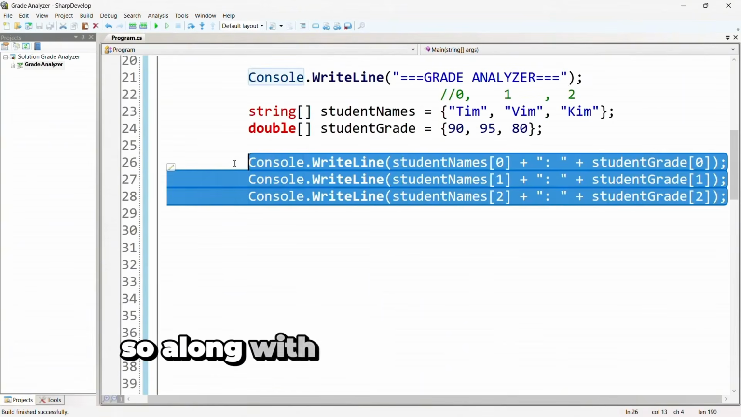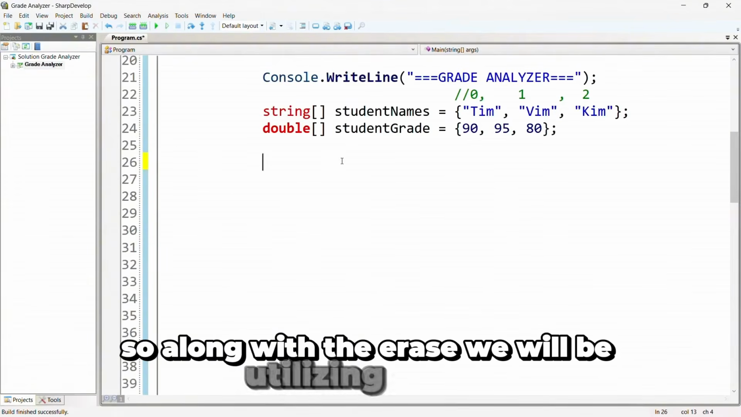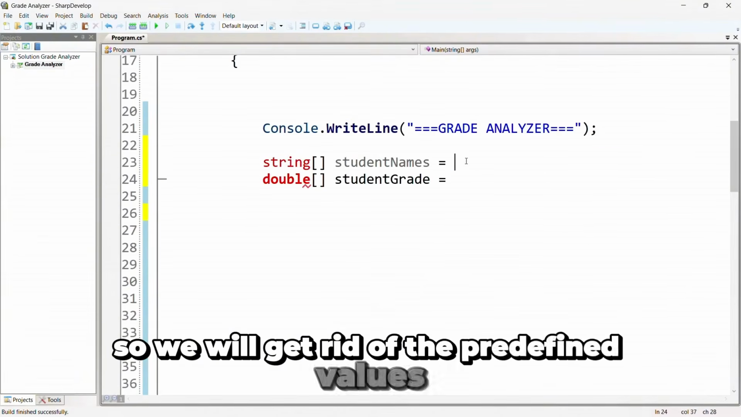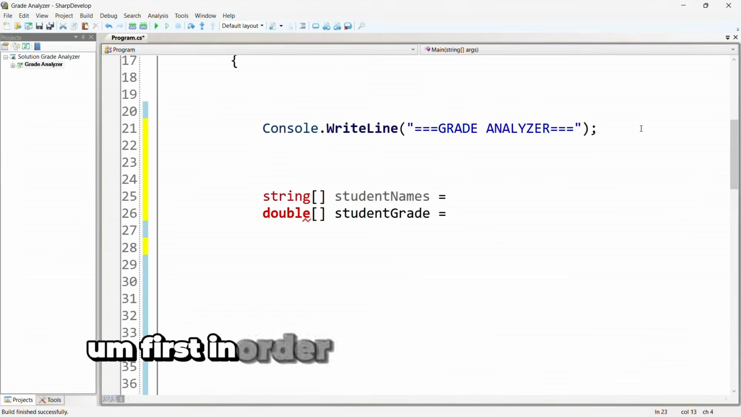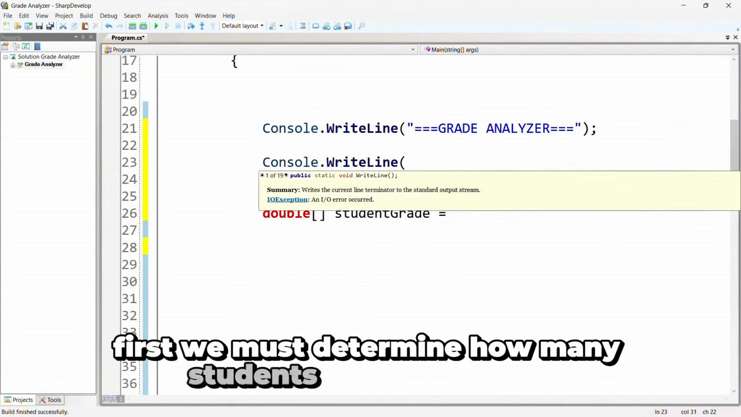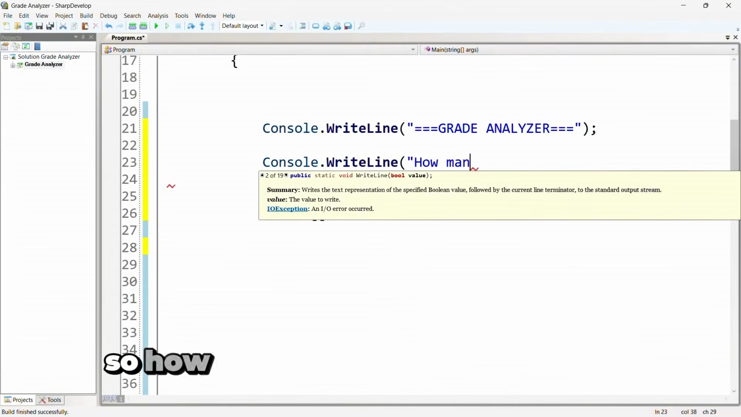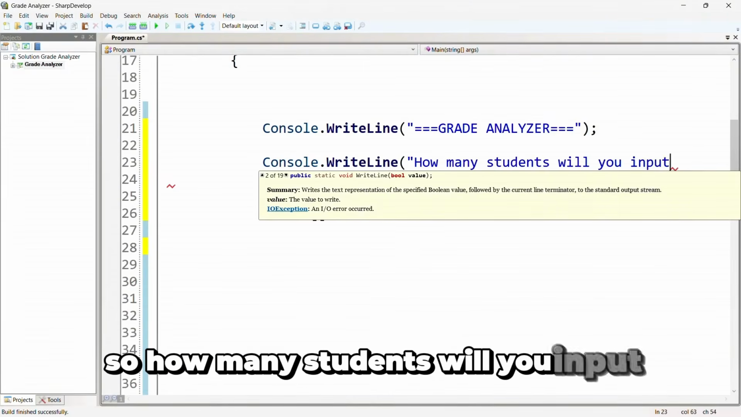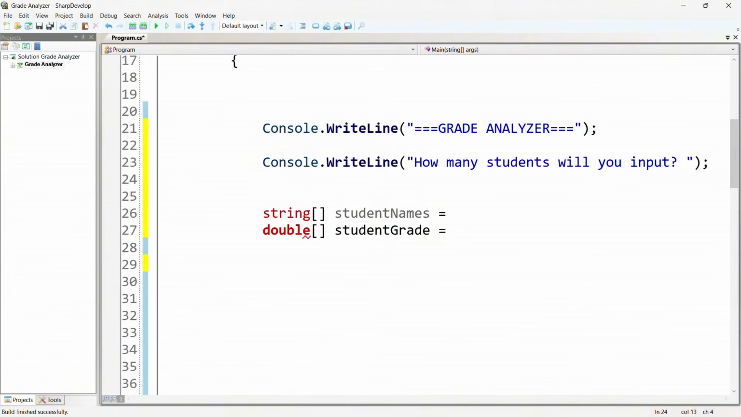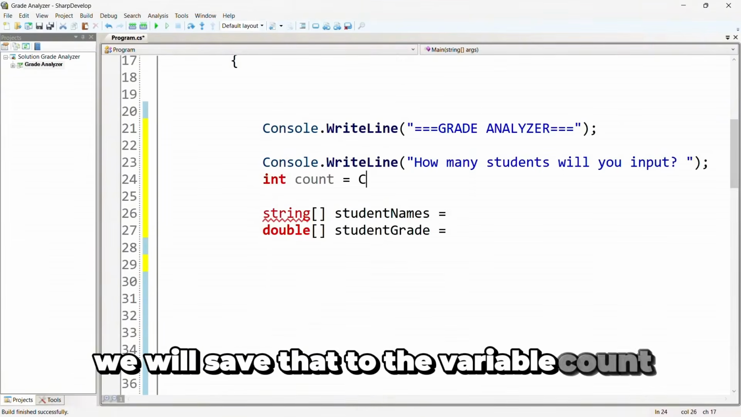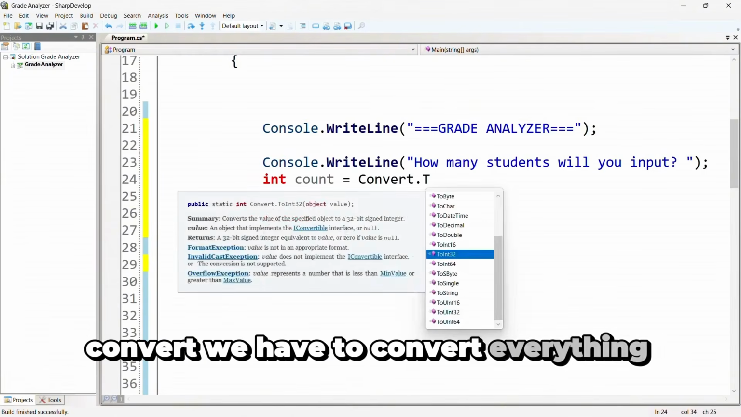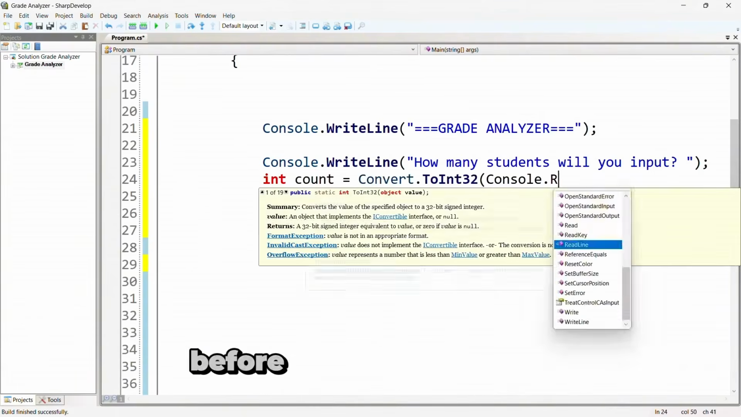So along with the arrays, we will be utilizing for loops. We will get rid of the predefined values. First, in order to have a specific size for our arrays, we must determine how many students will be inputted. So how many students will you input? Okay. We will save that to the variable count. We have to convert everything that is not a string first before we save the value.